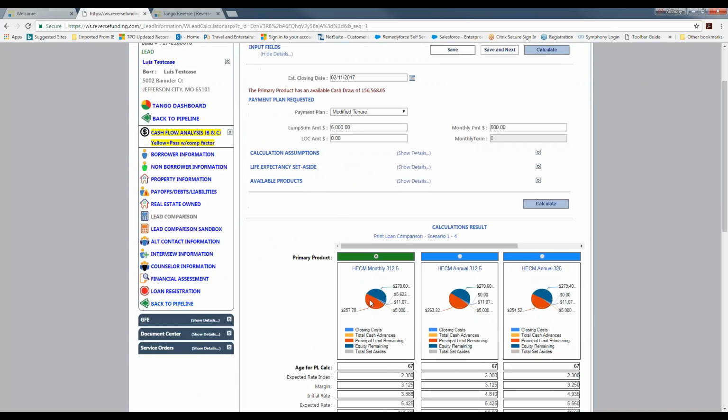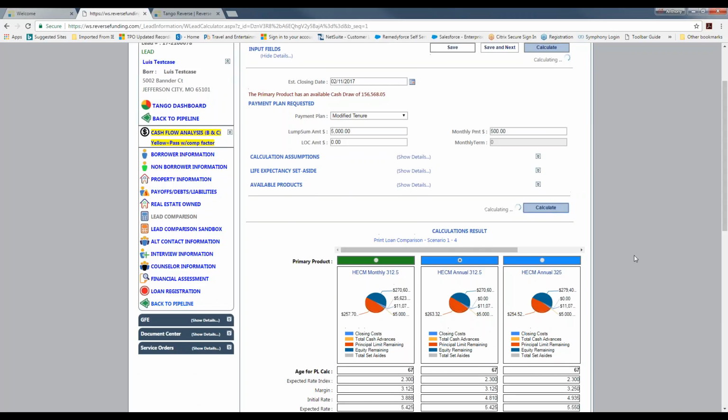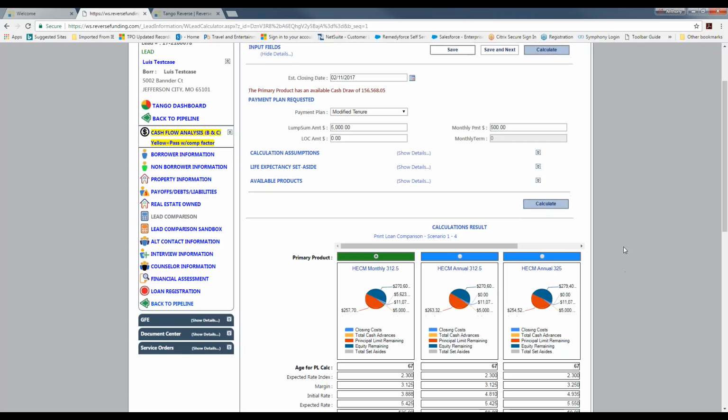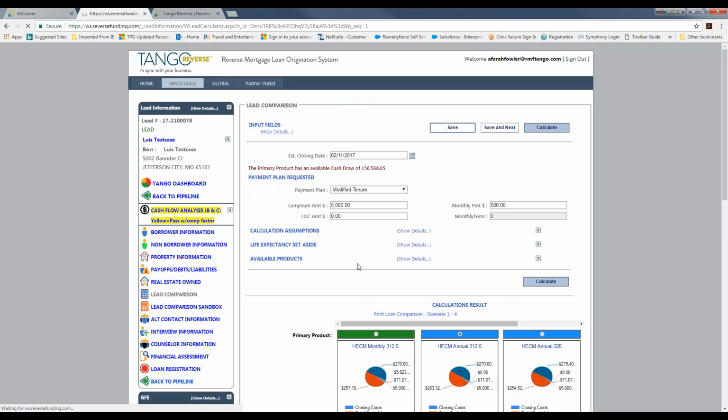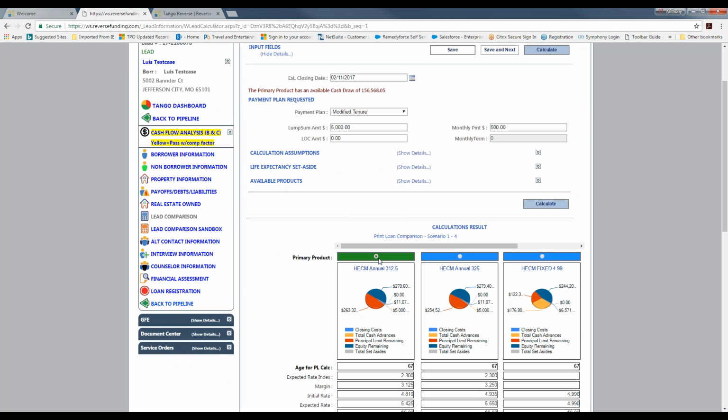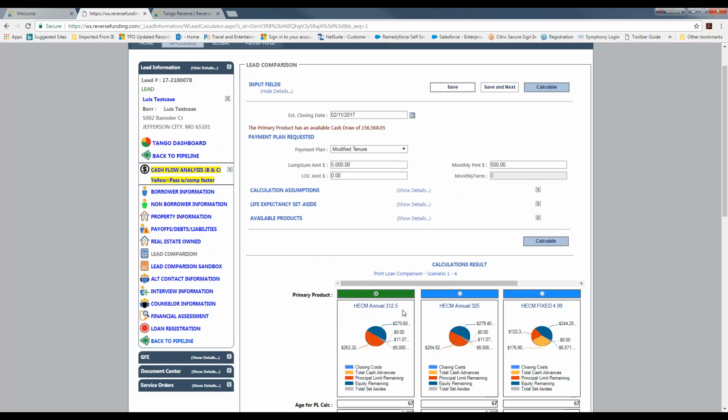Now, what I wanted to show you before, but I skipped ahead, I want to go back to available products. Let's say you spoke to the borrower and he's changed his mind again. Instead of going with the monthly 312, he wants to go back to an annual 312. So what you need to do here is check this to change it. You don't have to actually hit calculate, just hit save. My apologies. So check that and then hit save. Okay. And now it's saved, and the annual once again is the primary product. So there's a couple of things you can move around there.